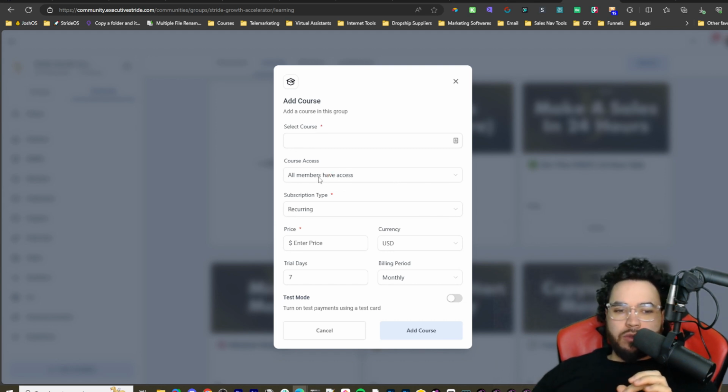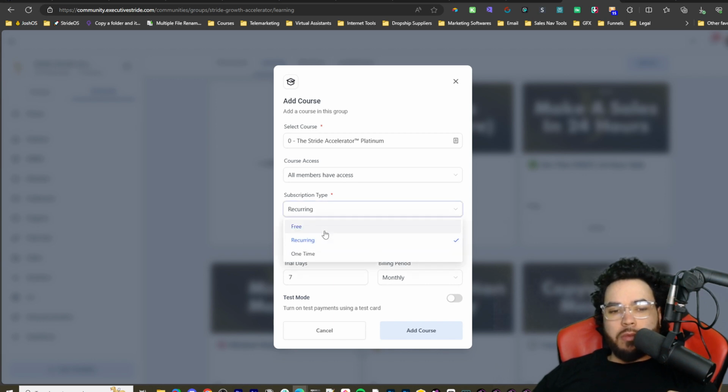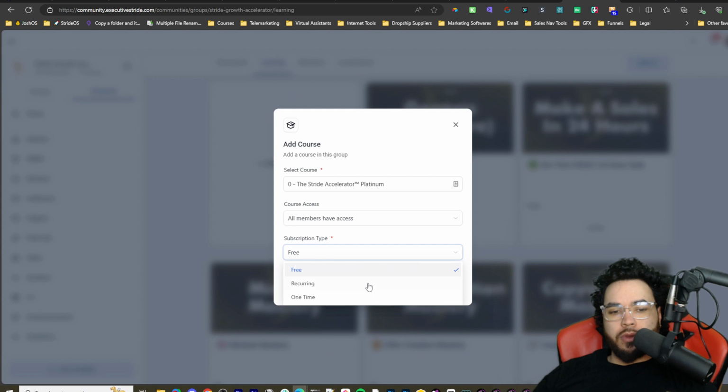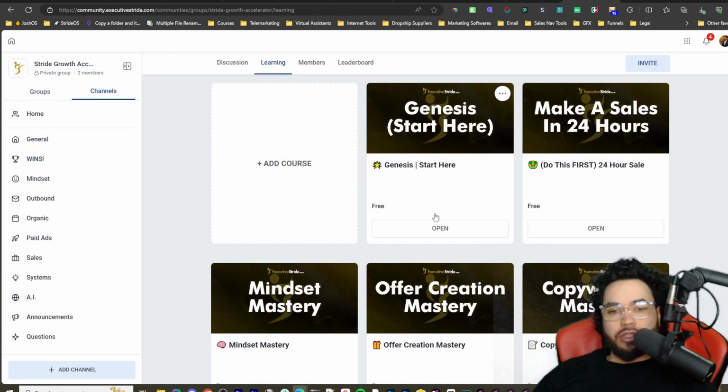Once you select that, you can give access to all course members. At the moment that's all you can do, but very soon they're going to have a drop down where you can give it to some members, maybe a certain group, however they want to do it. You can make this recurring or free. You can make it recurring for any currency at any price. You could give it a 7-day trial. You can make that annual or monthly, or you could just do a one-time fee, and there is a test mode. Then you just click add course and you're good to go.